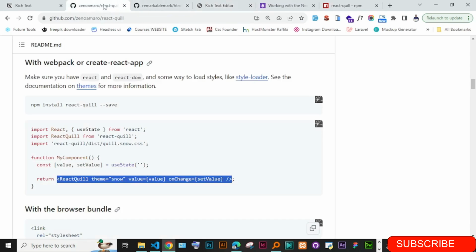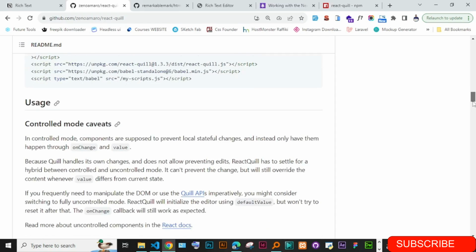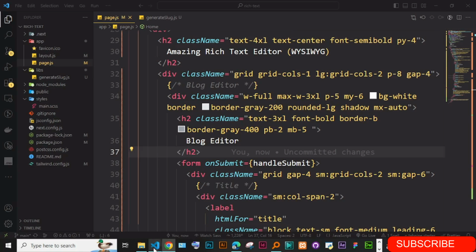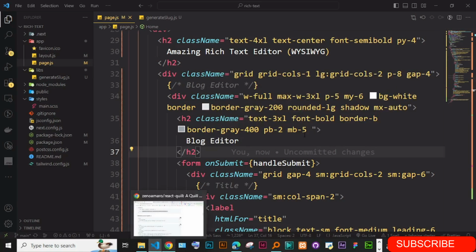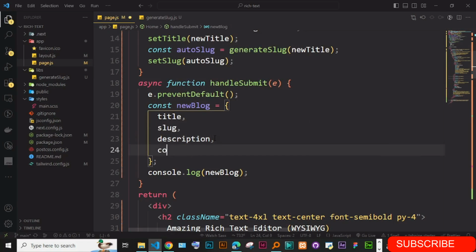But let's take it one more step further, and that is to customize it. If you go on customization, you just see down there you can actually customize. But before we customize, first of all, let's get this content. Whatever we are typing there, let's add it here. So I'm just going to add here down content.